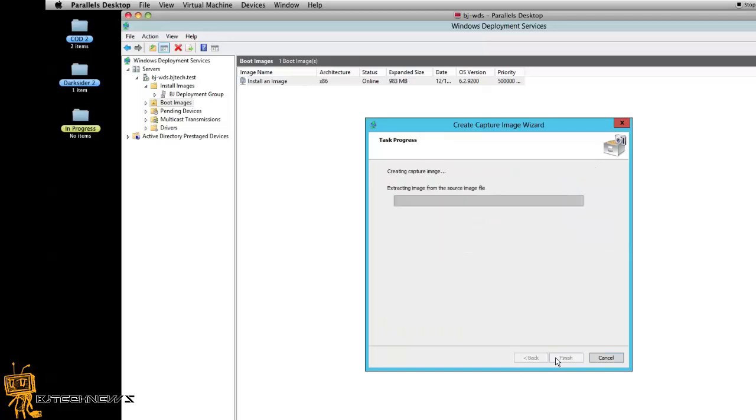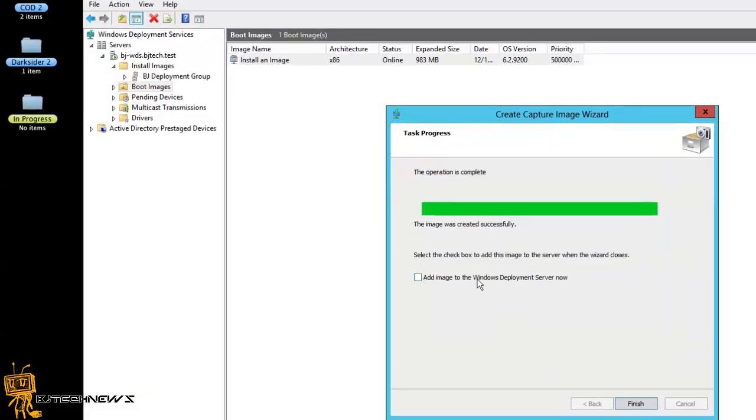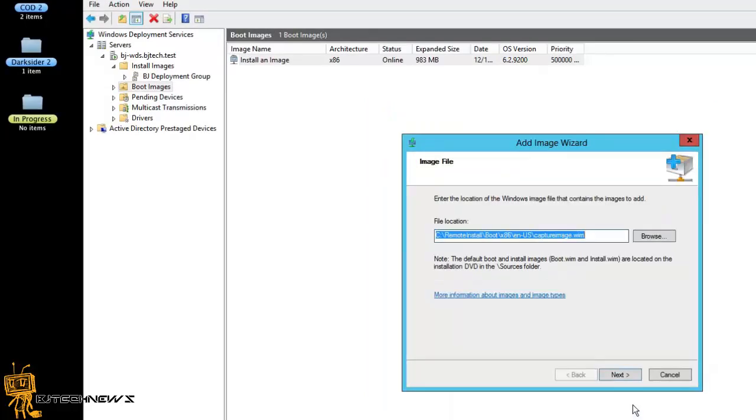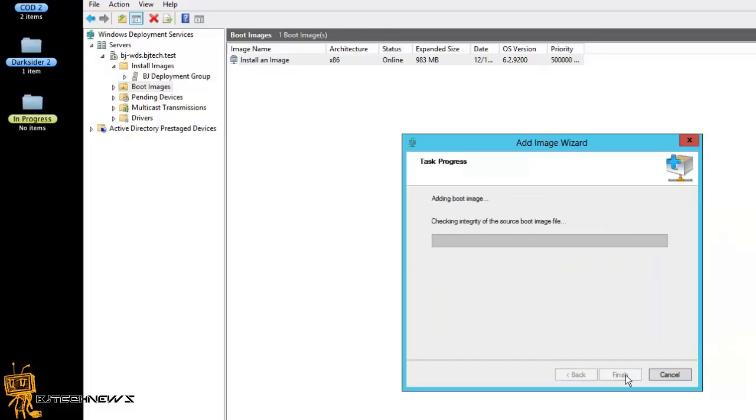It's going to extract the image from the source image, and it's going to create that file for you. Alright guys, once it's done, you can actually check the box to add the image to the server when the wizard is closed, which is pretty cool, which is a new feature. You do have to add it regardless, but with the new WDS within Server 2012, it does that for you, so that's pretty cool. From right here, it's up to you what name you want to give it.